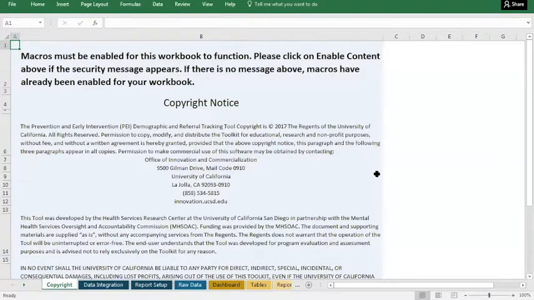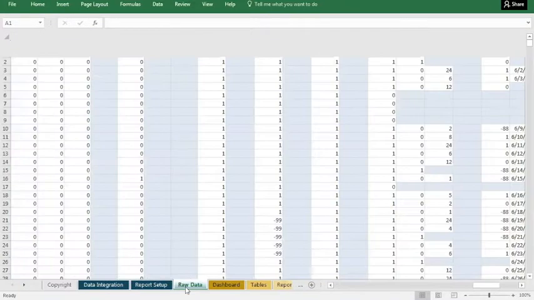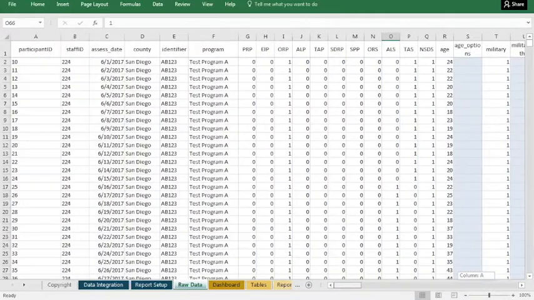All right, so within this tool, we have multiple worksheets, which you will find within the tabs below here. And I will be going through each of these. Our raw data worksheet is the vessel for containing all of the individual level data, both demographic data as well as the referral tracking and screening information. So those forms that we just went over can be entered here.